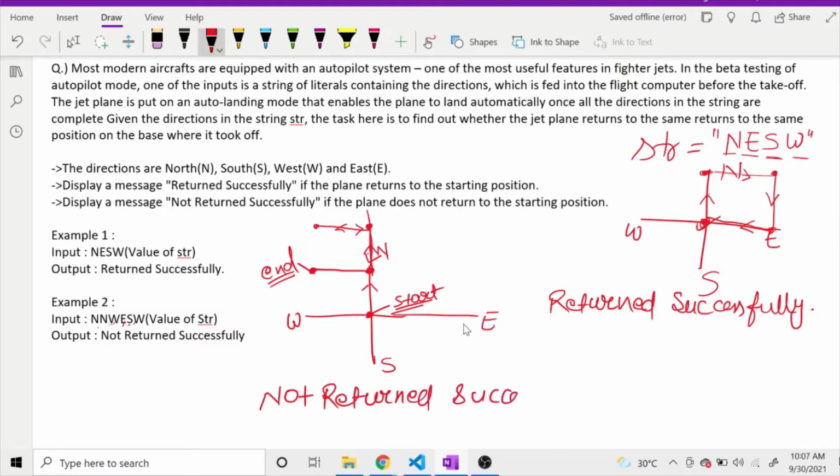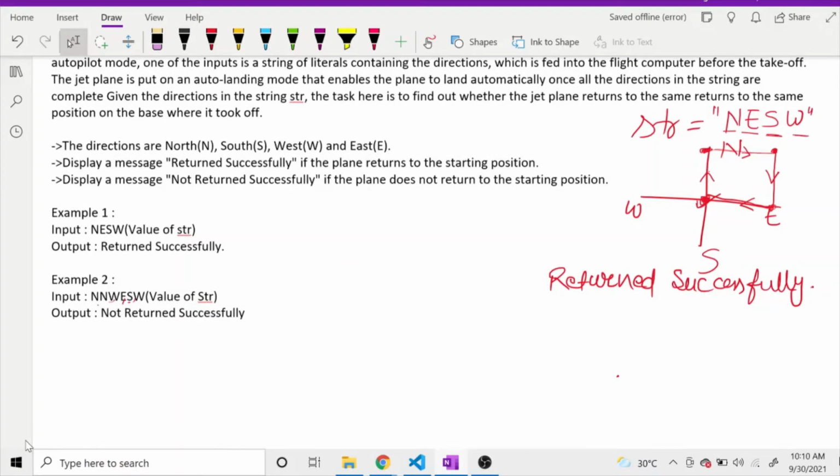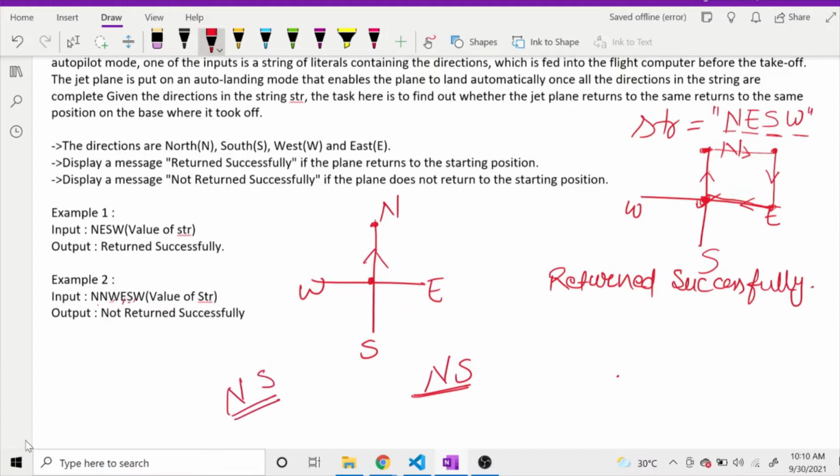Okay, so let's see the logic behind this problem. This is our map. If we are moving 1 unit towards the north, then in order to reach the starting point we must travel 1 unit towards the south, then only we can reach the starting point. So what we get from this is, if we are traveling towards the north, then we must travel towards the south.